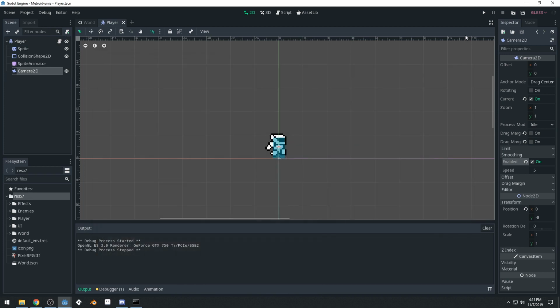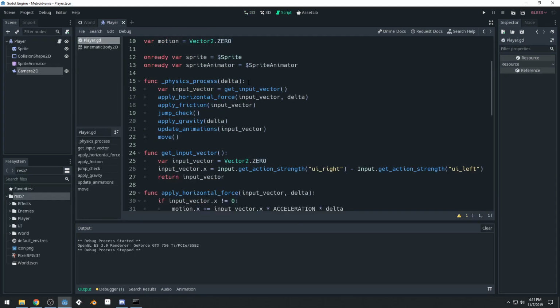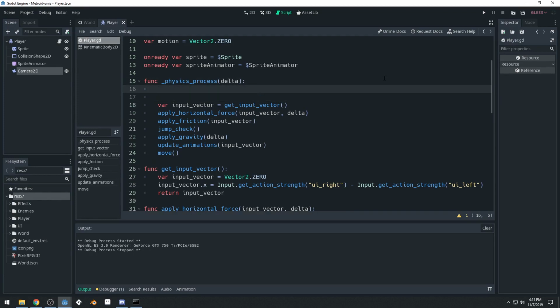And now what's the problem with this? Well, number one, you've attached your camera to your player, so you can't set the camera to target anything else. And potentially that could be a problem, or potentially not, depending on the game you're making. But the biggest problem is, I'm going to add a little bit of code here.